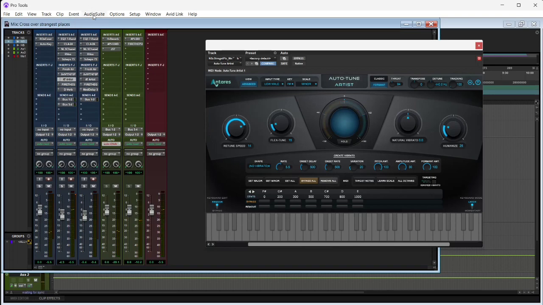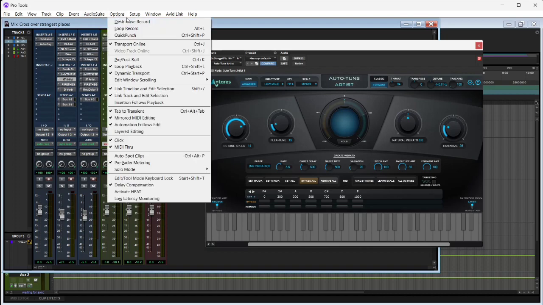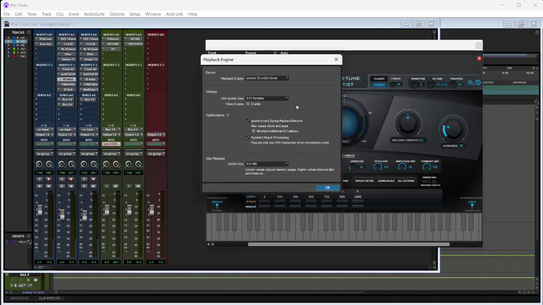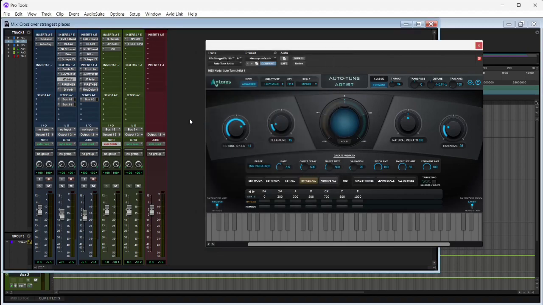Oh, I'm losing DSP power, guys. Let me change this real quick. Playback engine, my latency. Yeah, I have a lot of plugins in here right now. Usually what I do, if I'm using this many plugins on one channel, is print them and then re-add something. You know what I mean?